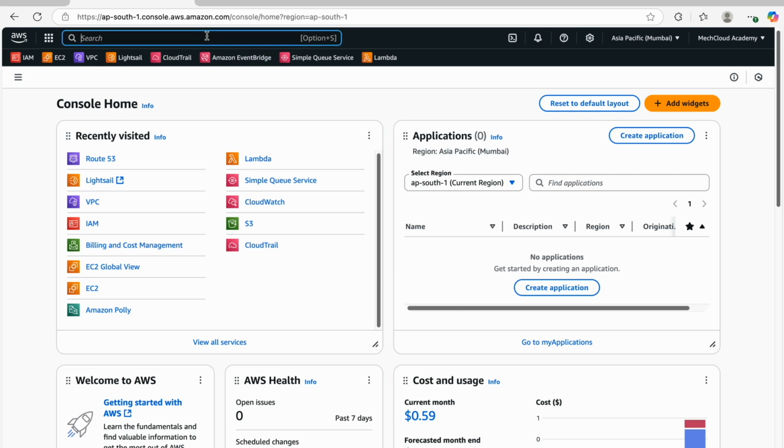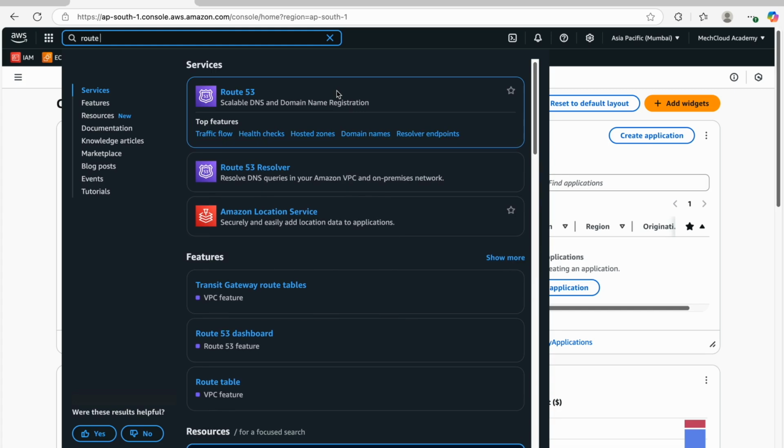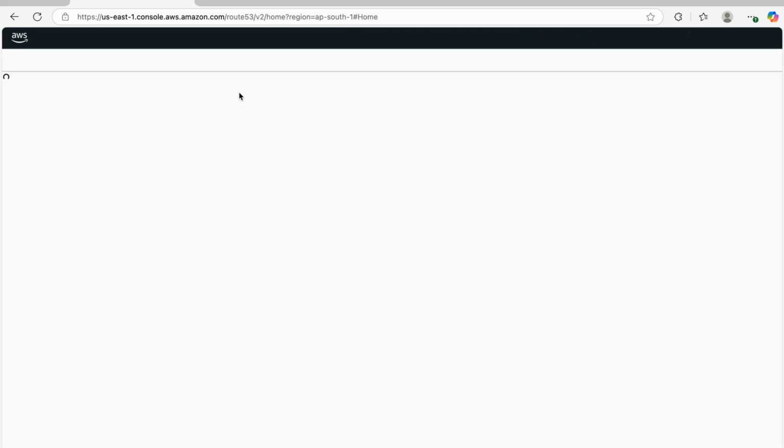First, let's head over to the AWS search bar and type in Route 53. Before we click the link, here's a quick pro tip. Since you'll likely be using this service often, click the star icon to add Route 53 to your favorites bar for easy one-click access in the future. Okay, now let's open the Route 53 dashboard.